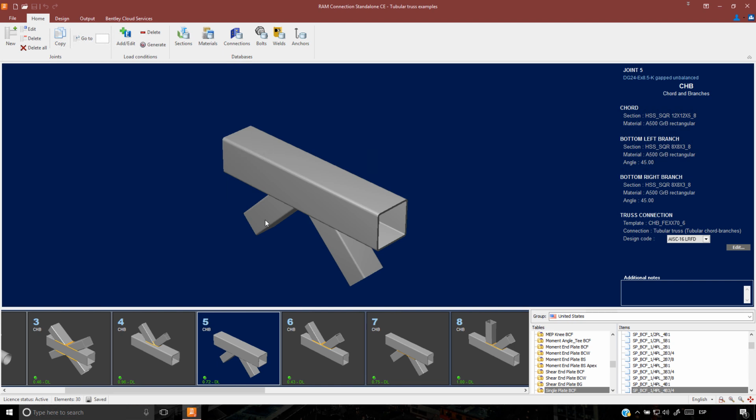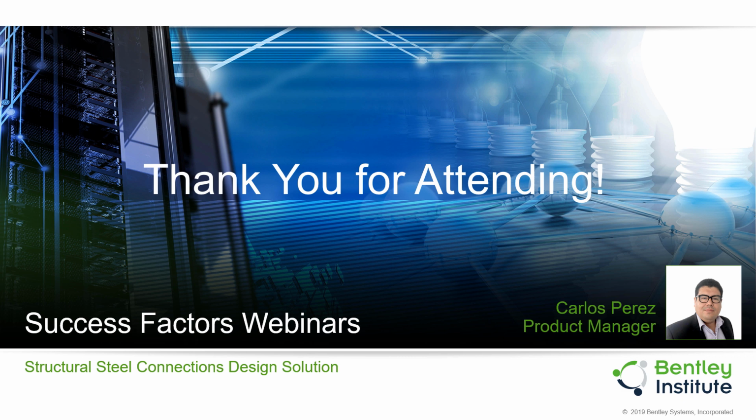We will be giving more attention and details to this in upcoming webinars. Once that we have completed the connection design workflow and shown several connection types and examples, we are finished with the presentation of the Bentley solution for steel connections design.